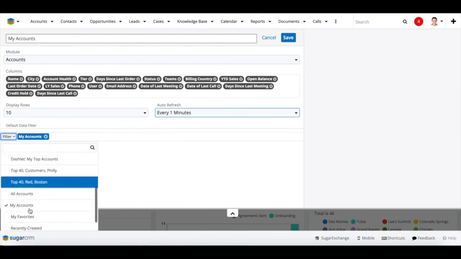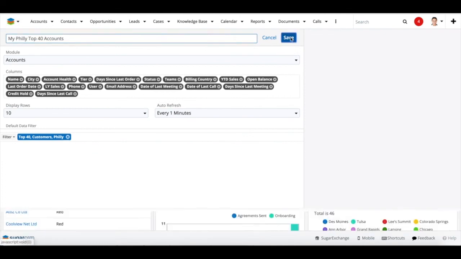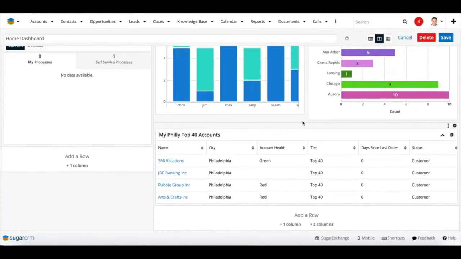So maybe I want to see all of those top 40 customers in Philly. I can rename this to my Philly top 40 accounts, save this, and it is going to show me that list view right here on my home screen. So it is the first thing that you see when I log in.